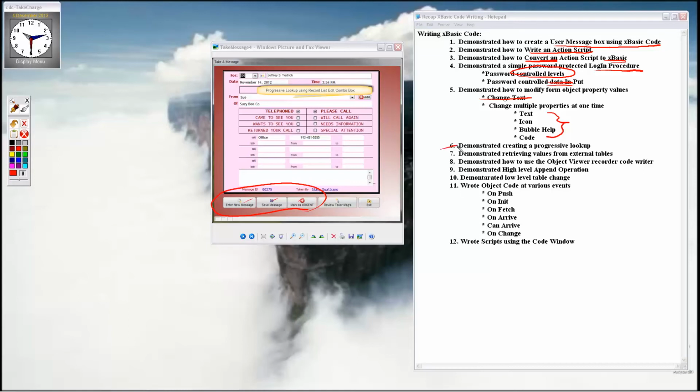We showed how to create a progressive lookup, again on the take message form, where we set the values so that if the caller existed in the application already, or had called already, then it would find their company and their office phone number, reducing the amount of data input by the user, making the application more efficient. We also showed on the onChange event from the form how to add values to a table using low-level code table change events.